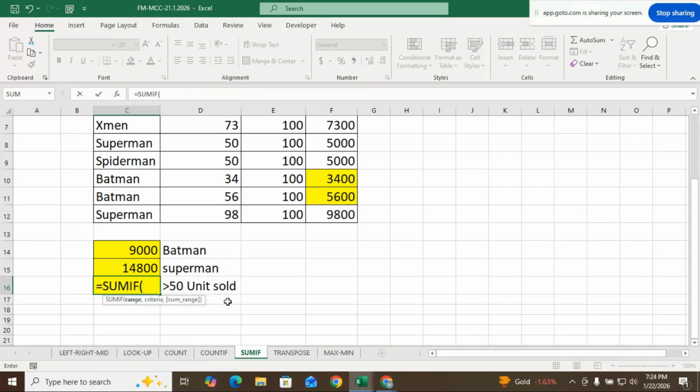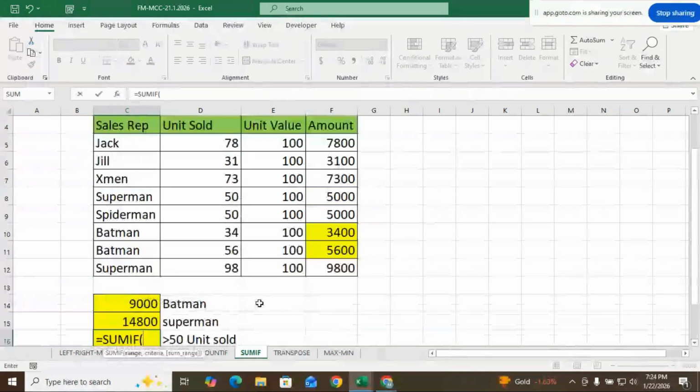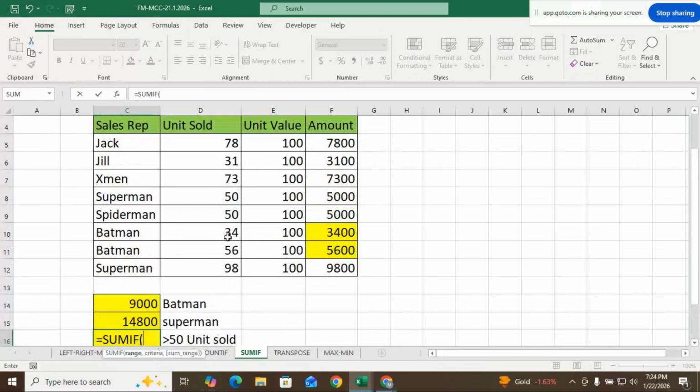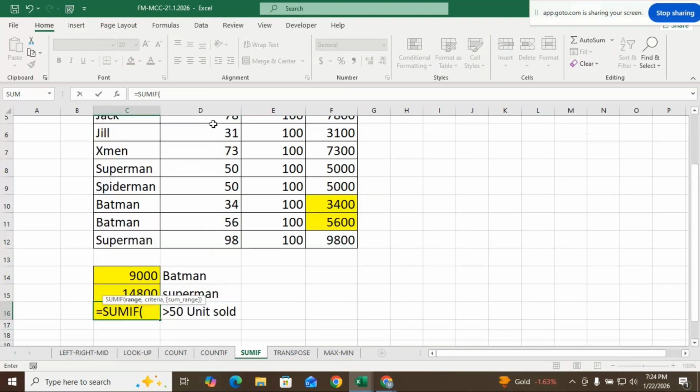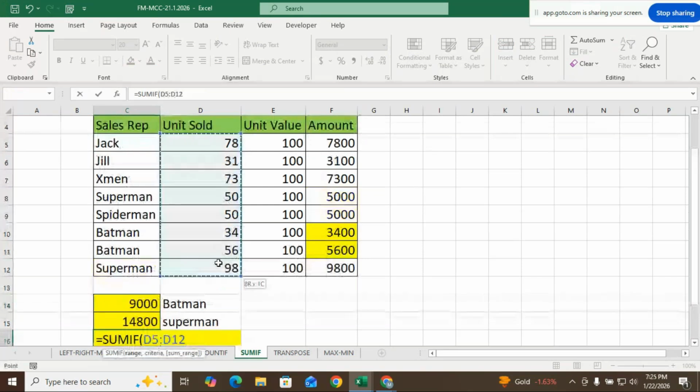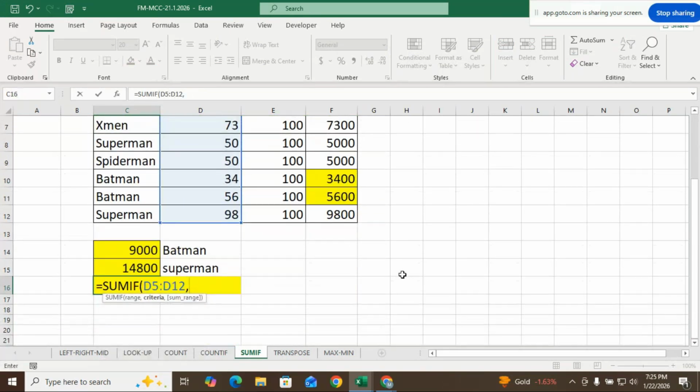Now, what is the total value? Value says how many units are being sold, more than 50. So what you're supposed to do? First you have to select this one, units sold, comma. Your criteria has to be more than 50.